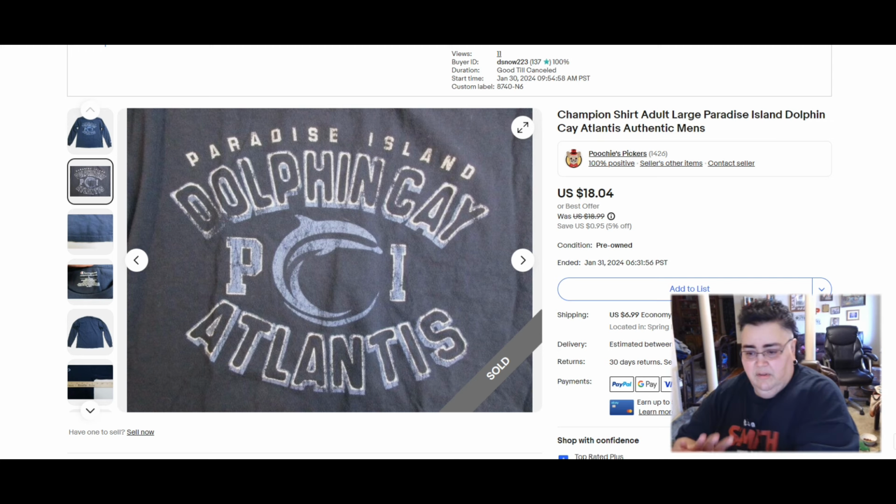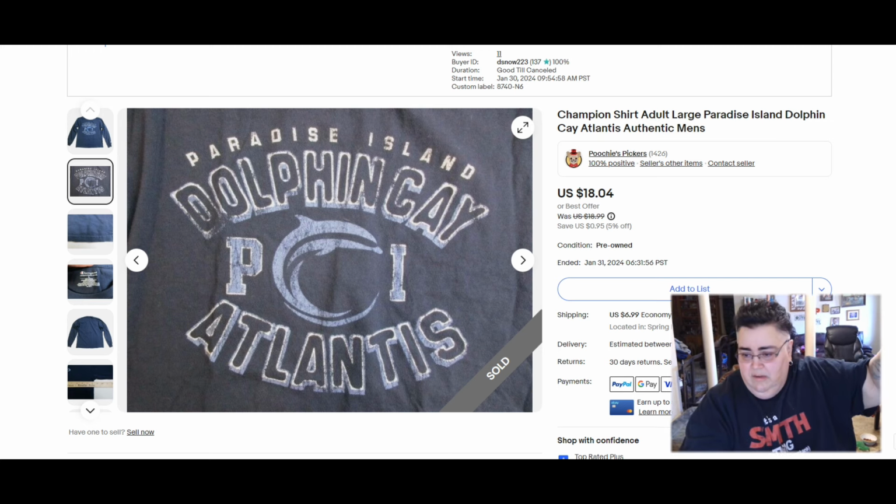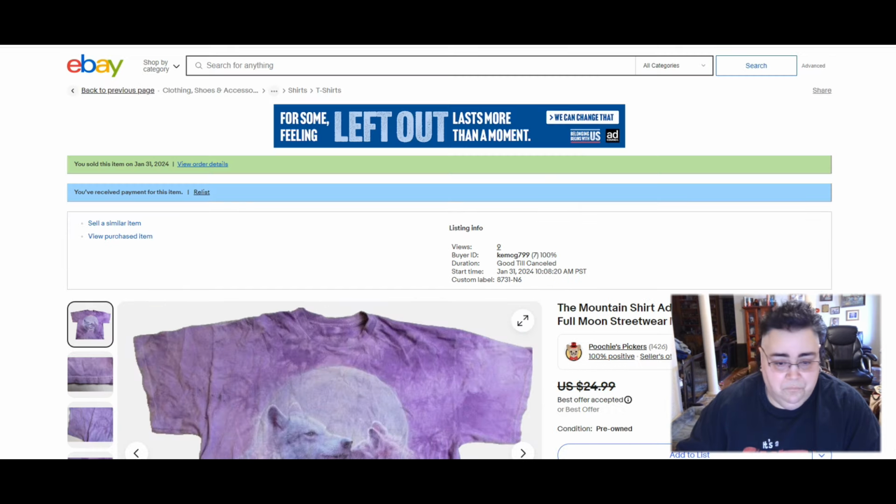In fact, I don't know if you can see it. Can you see my tattoo? Of course you can. I have a dolphin tattoo that is a memorial tattoo. So I like the dolphin design.